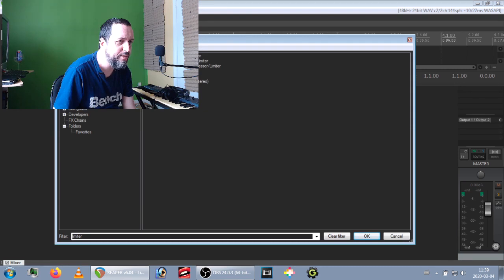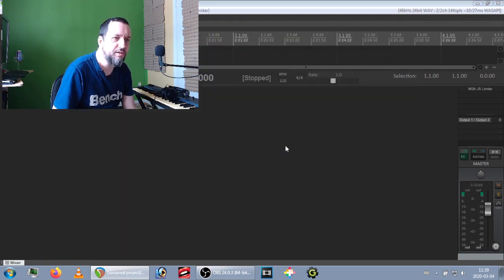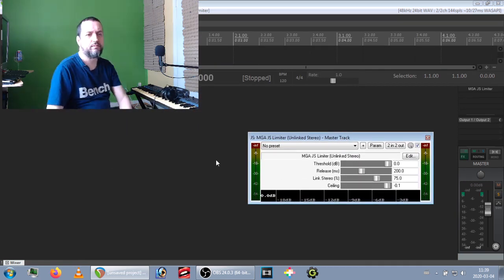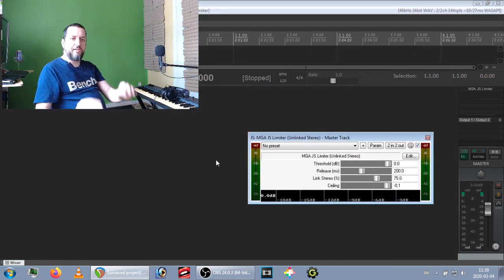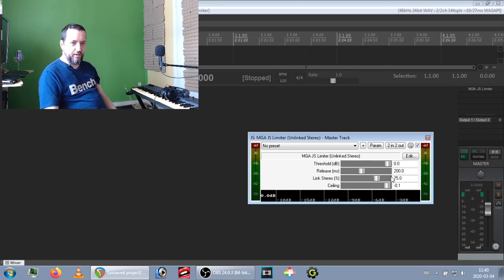MGJS limiter, a lot of this. Unlink stereo, I love this one. I'll use that as the last of the chain on the master track. It works really fine. I can unlink the stereo, keep the release as it is, and then to adjust the mix, if the mix is not too loud, lower the threshold a little bit more to get it louder. It's as simple as that.